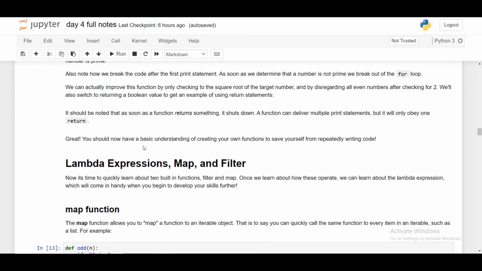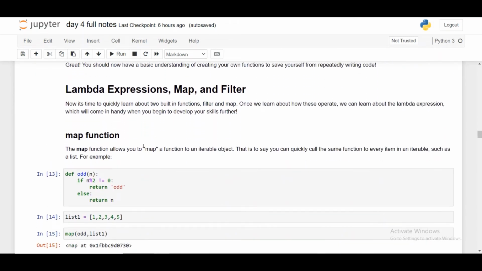Now it's time to quickly learn about two built-in functions that are filter and map. Once we learn about how these operate, we can learn about the lambda expression, which will come in handy when you begin to develop your skills further.